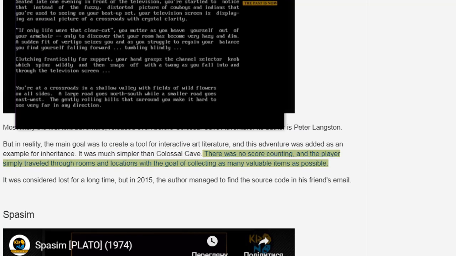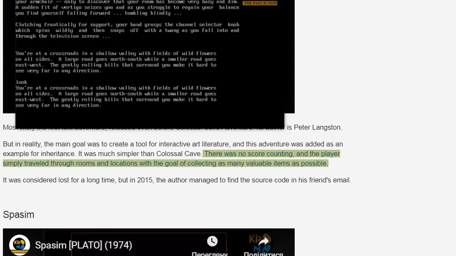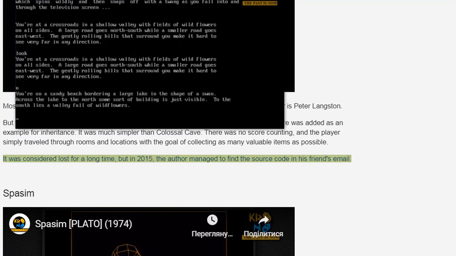There was no score counting, and the player simply traveled through rooms and locations with the goal of collecting as many valuable items as possible. It was considered lost for a long time, but in 2015, the author managed to find the source code in his friend's email.